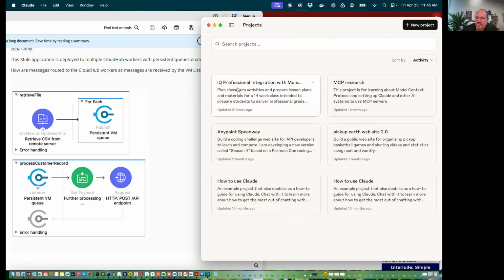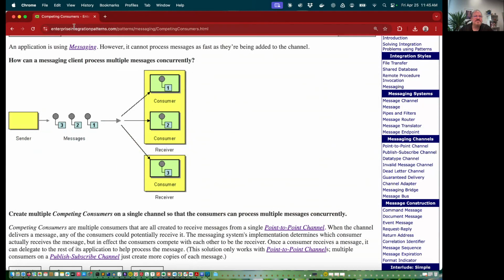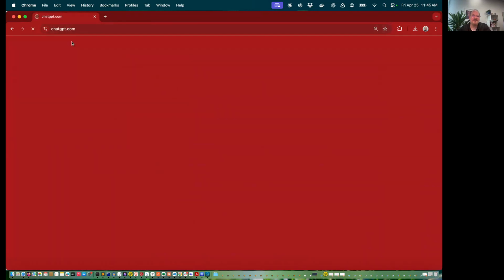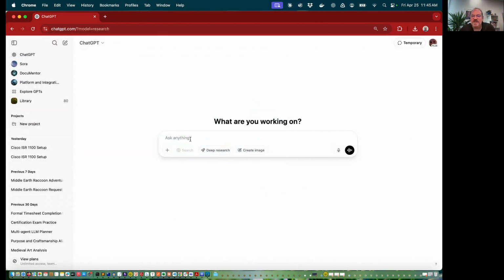I started trying one for my current class, but yeah, that would be better. Well, we can always switch over to ChatGPT now, since we ran out of tokens on Claude. So let's do this again. Plus users now get access to more. Yeah, sure. Deep research is where it goes and finds out.